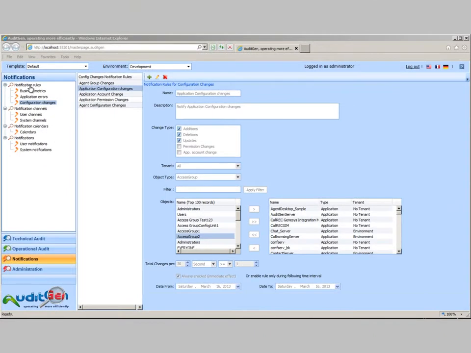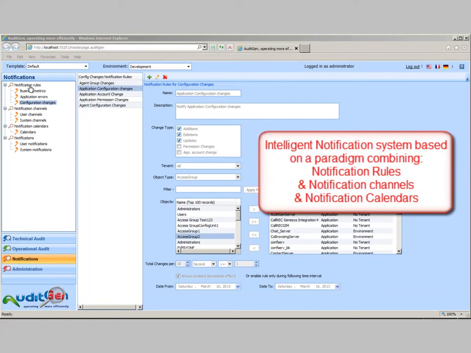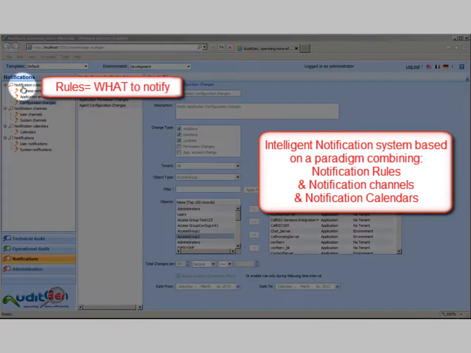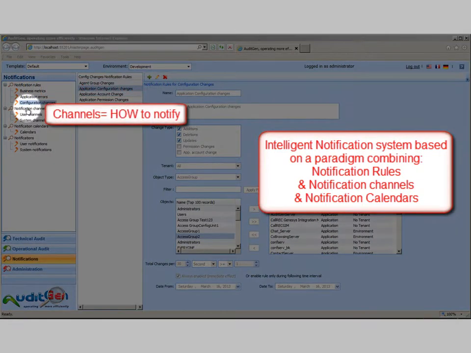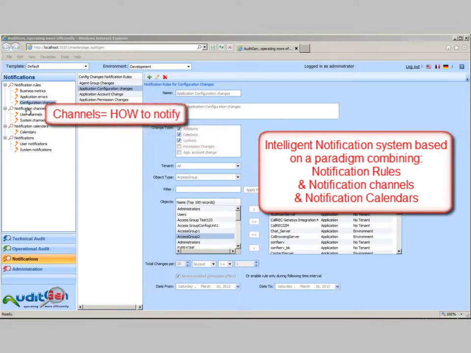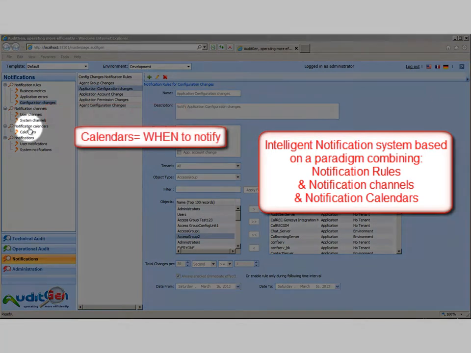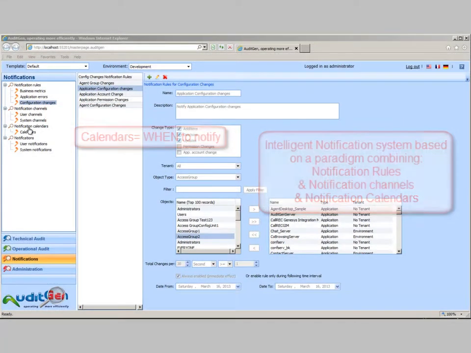The last point we'll cover in the frame of Audit Trail is the notification capabilities of AuditGen. We'll provide in the following a brief overview of AuditGen's intelligent notification system. AuditGen notification is based on a flexible paradigm combining rules that correspond to what to notify, channels that correspond to how to notify, and calendars that correspond to when to notify.